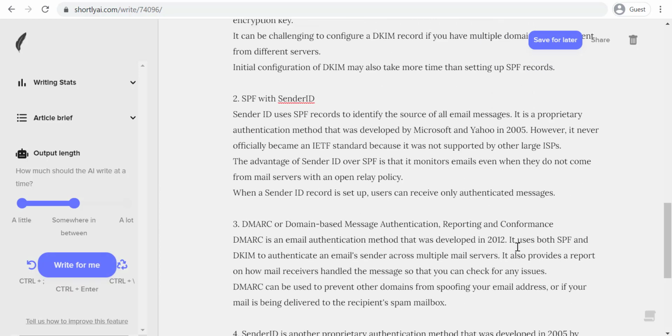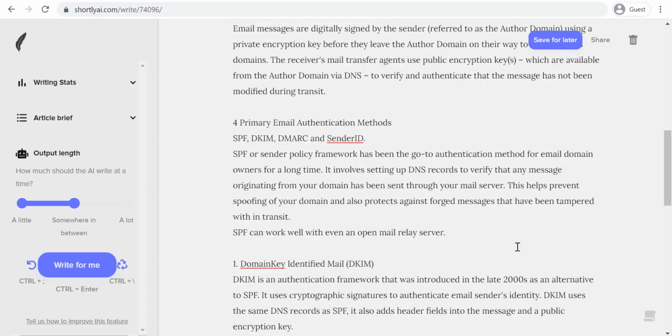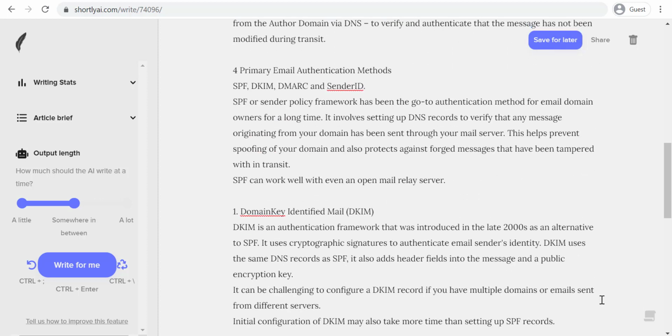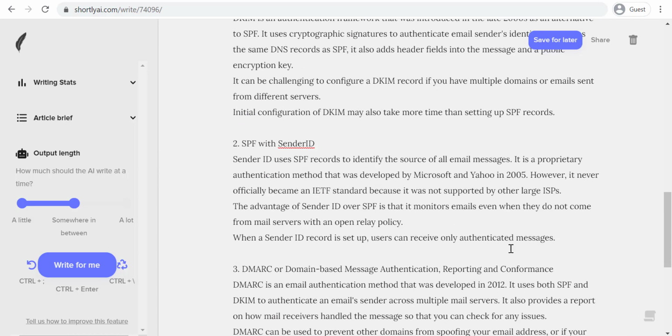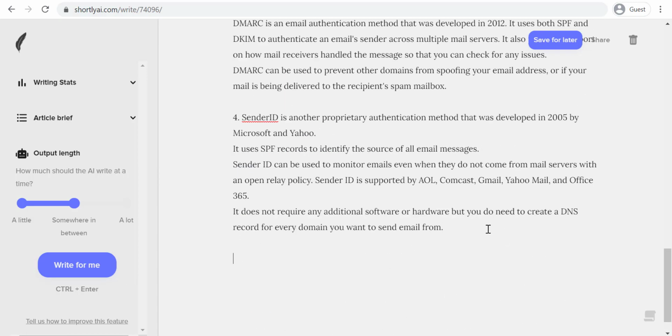Okay, so these are the 4 methods that are used commercially in our authentication method. And let's go back to our content brief. Yeah, the content brief is all covered. So let's see, we ask them to write something. Why do you need all these 3 protocols? Okay, just easy, write for me.